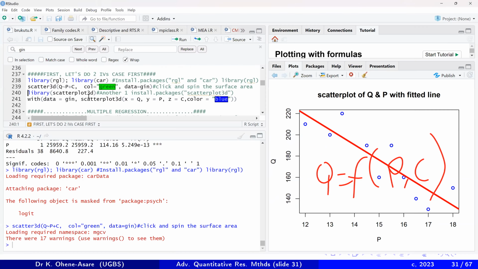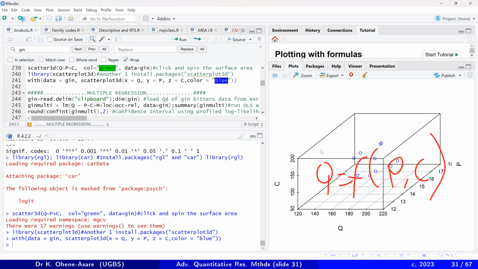There's another graph you can use to run the multiple regression. This one is like this. You can see that this one is similar to the previous one, but it doesn't move.